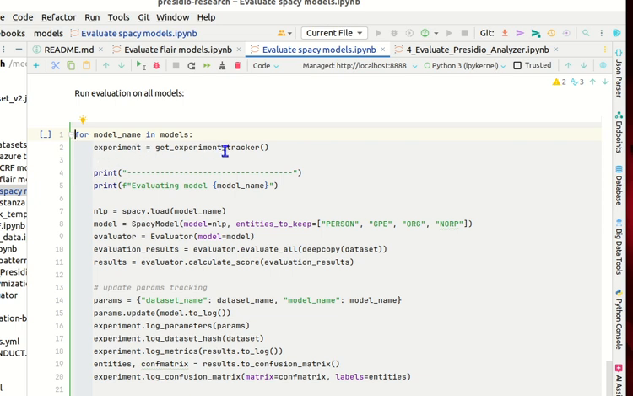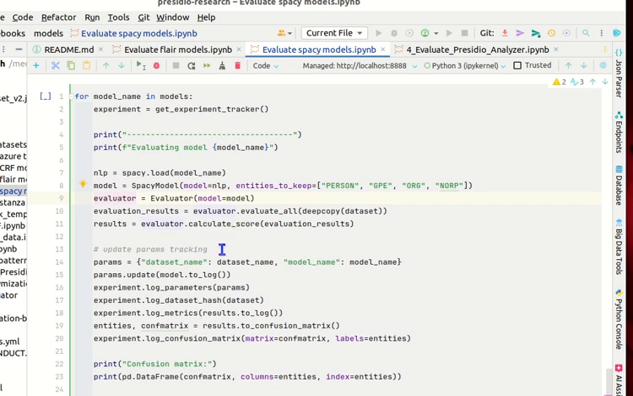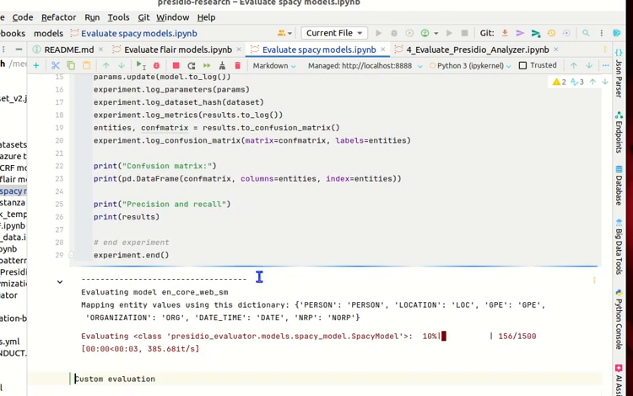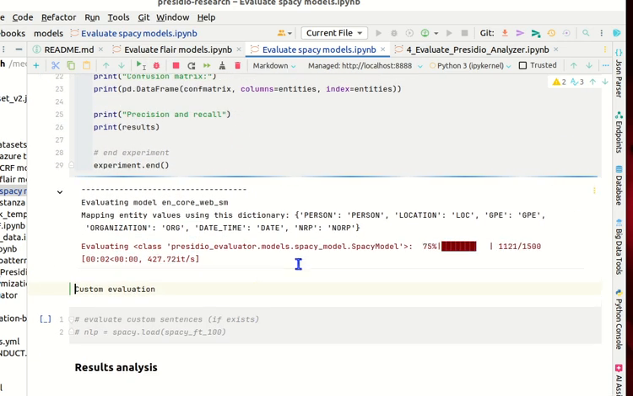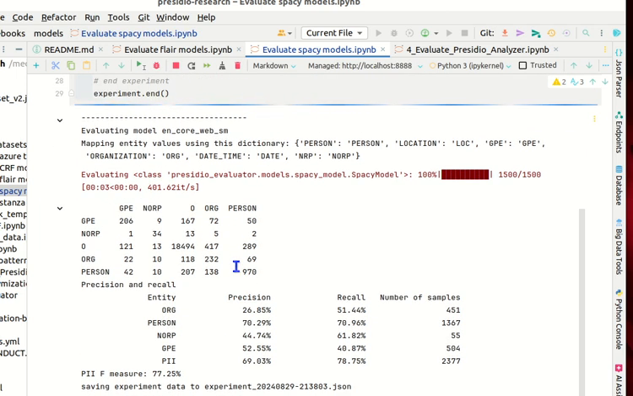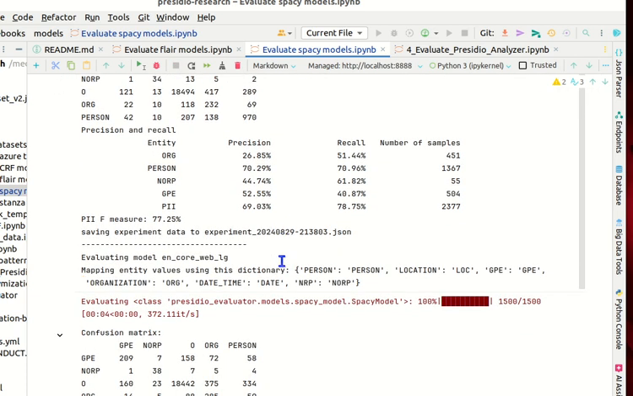This one will get the experiment tracker and then load the model. It will loop through the models, run the spaCy model, then the evaluator, and then calculate the scores. Okay, let's run it. It's evaluating, and then it calculates the confusion matrix, and it calculates the precision and the recall.